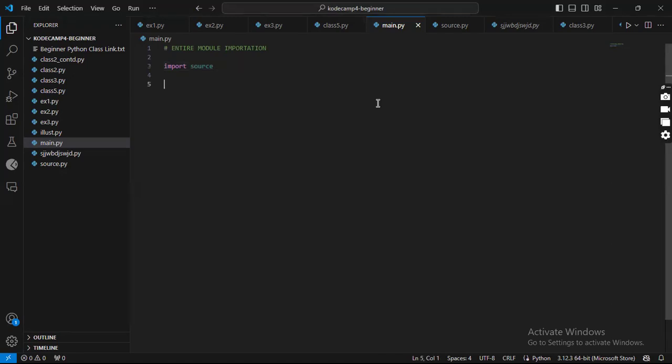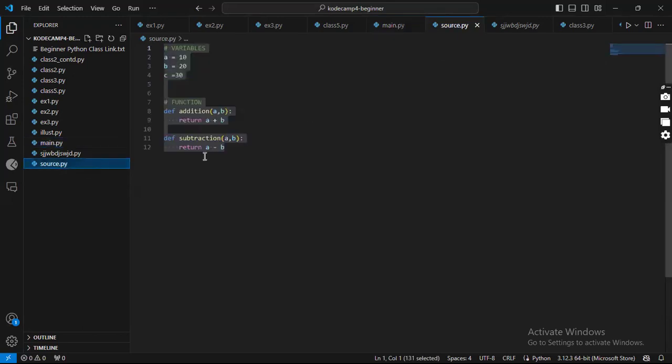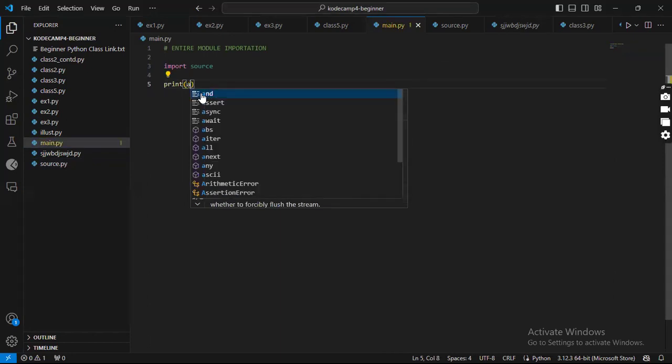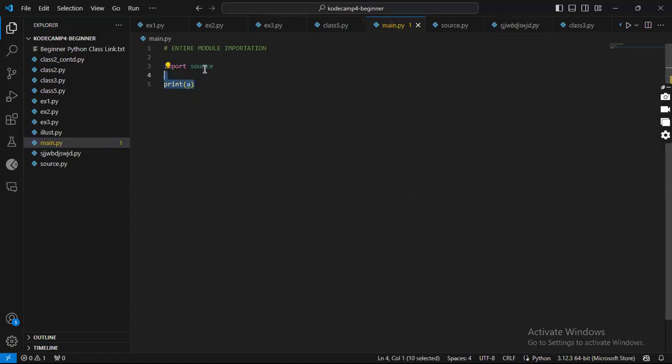So that's basically how we carry out an entire module importation. With this, I now have access to all the files here. Let's assume I wanted to print the value of A in my main.py. I could simply say print. I won't just write A because A is nowhere to be found in our file, but A can be found in our module. Since we are importing everything, to access a single variable or a single function, we must use the dot notation.